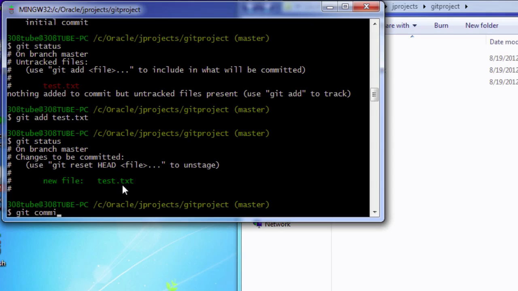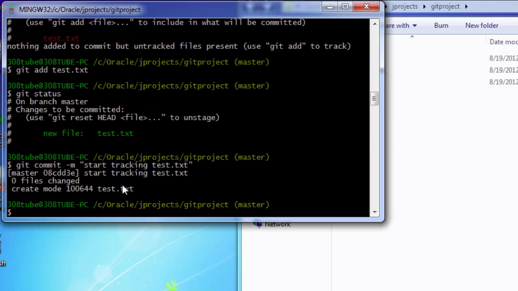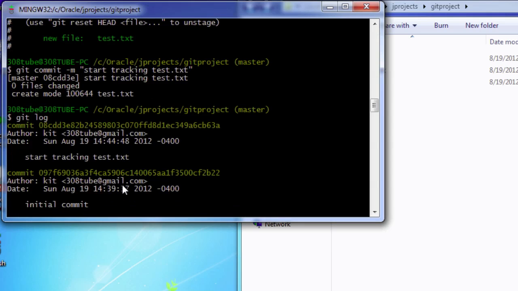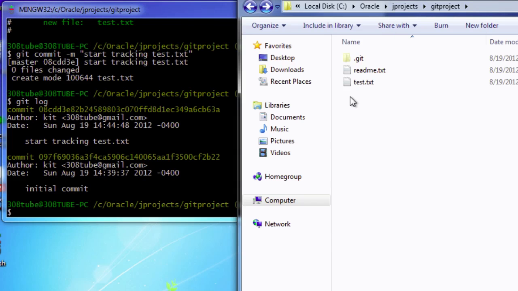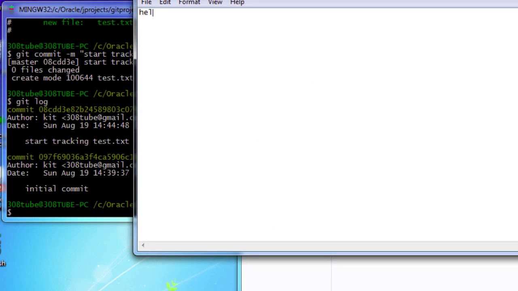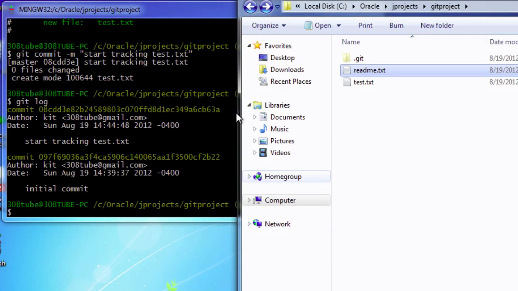Let's do git commit -m for message, and then we can say start tracking test.txt. So now if we do a git log, we'll see the initial commit, which saved readme.txt, and then up here we did a second commit which started tracking test.txt. So let's go ahead and modify the readme file. Go ahead and save that.